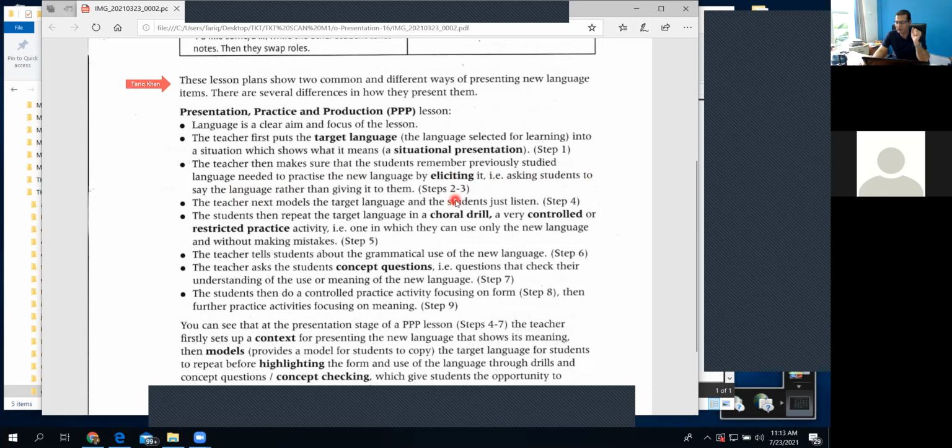Step 2 and 3, this is the point discussed there, right? Then comes the next step. The teacher next models the target language and the students just listen. Step 4. Next, the students then repeat the target language in choral drills.